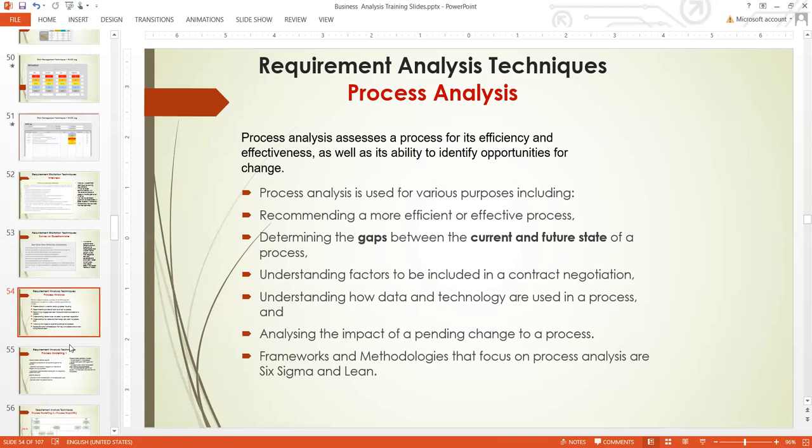Understanding factors to be included in a contract negotiation is one of the major things. Understanding how data and technology are used in a process. These are ways you can improve on a process. Analyzing the impact of a pending change on a process. And most of the time, you use Lean and Six Sigma.